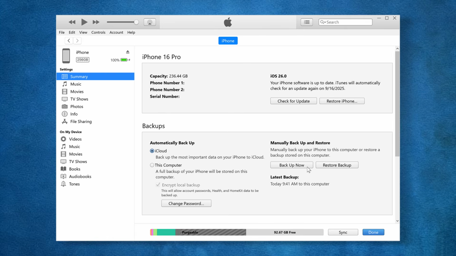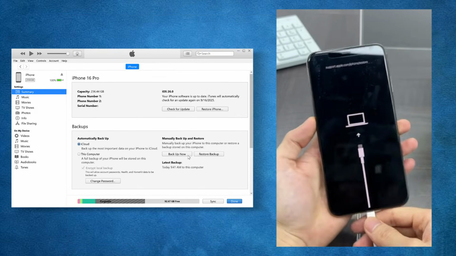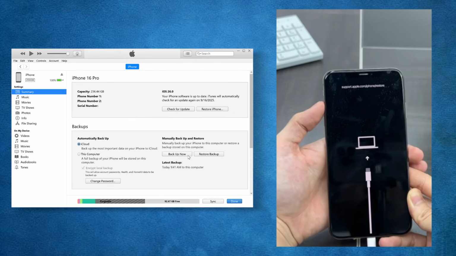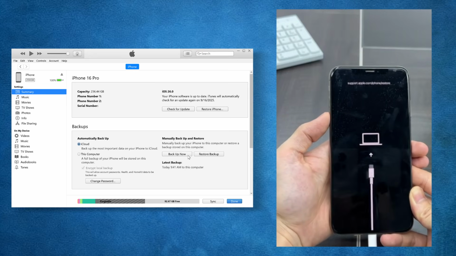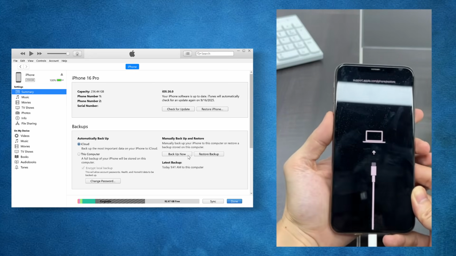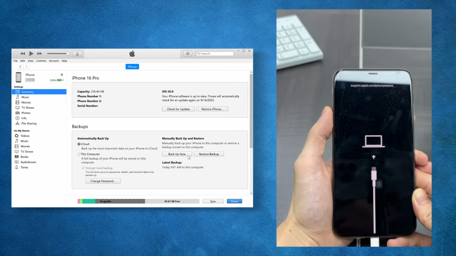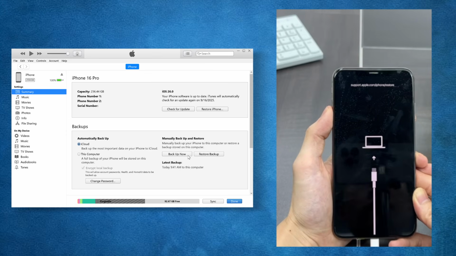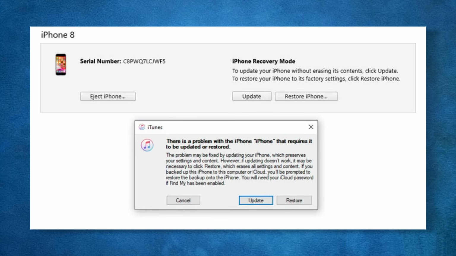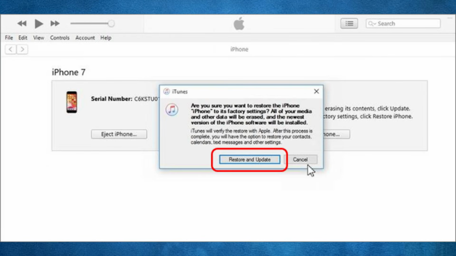First, launch iTunes. If you're using a Mac with macOS 10.15 or later, open Finder. Then, completely power off your iPhone. Connect the lightning cable to your device while immediately pressing and holding the side button. Don't release the side button until images of your computer and cable appear on the screen. Once your iPhone enters recovery mode, iTunes will prompt you to choose between updating or restoring. To reset your passcode, select Restore, then select Restore and Update.